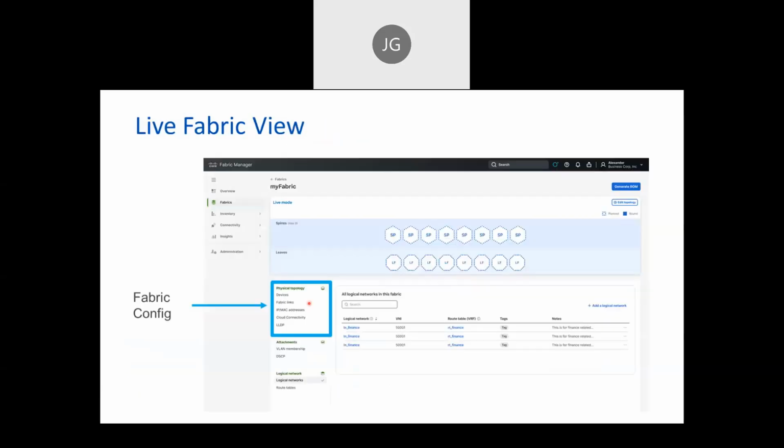Another thing is the live fabric view. Notice we saw this just a couple of minutes ago, but you can see, for instance, the IP and MAC addresses of things that are directly attached to the network. This is extremely important for identifying issues and troubleshooting location information and application issues.